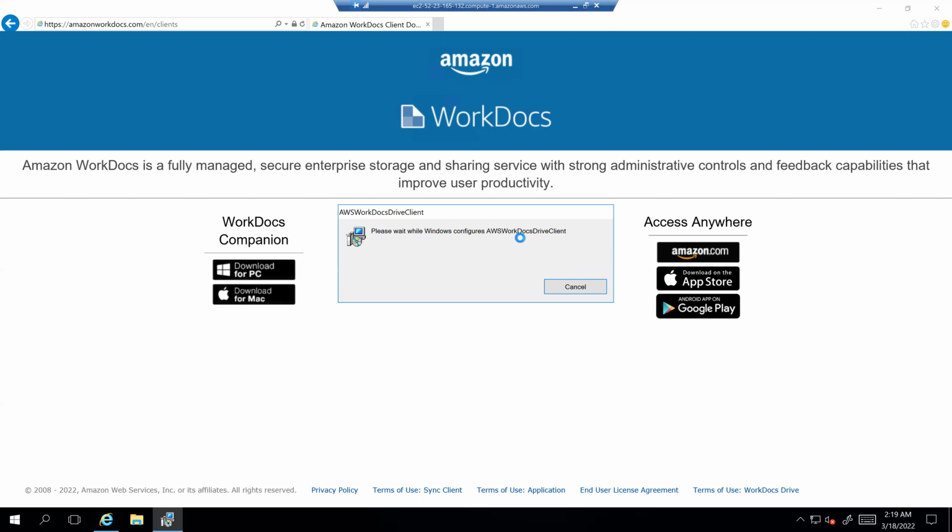So this is the AWS WorkDocs Drive client, as you can see. And we are currently installing this client on our virtual machine. So it's continuing further ahead. And sometimes this takes a little while. So again, be patient. It depends on your VM, what type of instance it is, right? If you're not using a larger instance, that might take some more time. So just be patient as it goes further ahead.